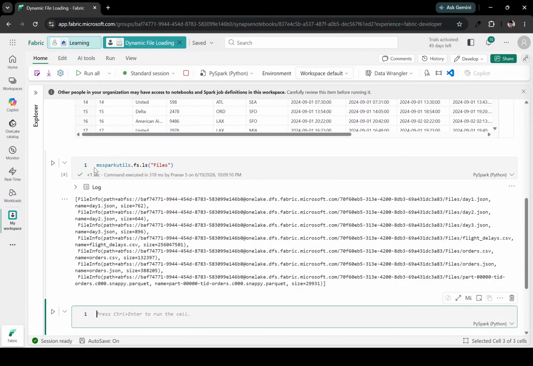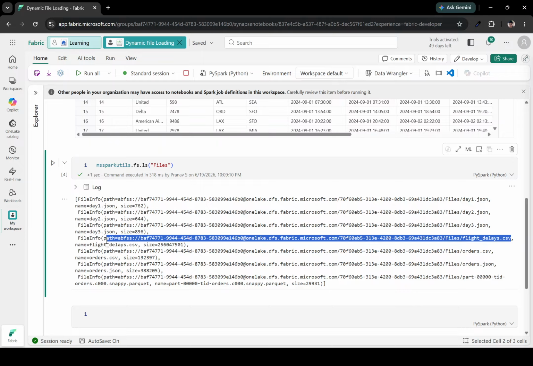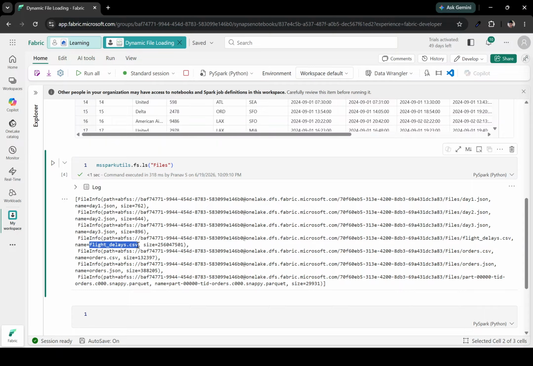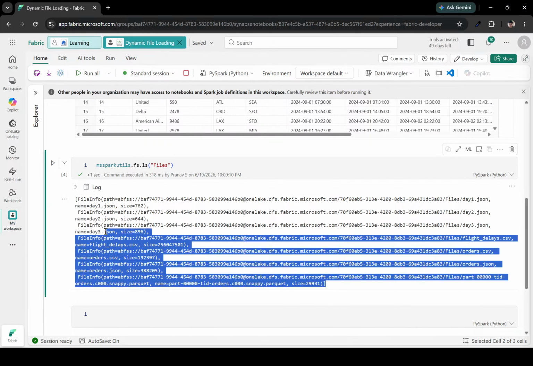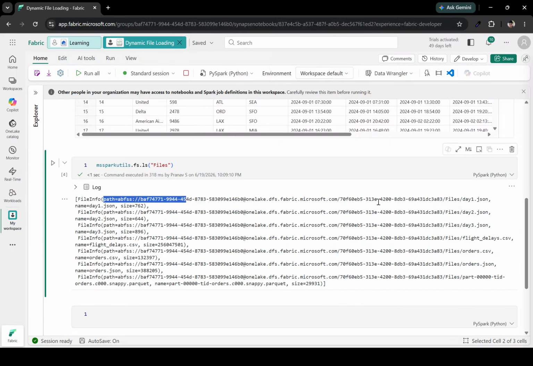See, while running this, we are getting a list, and in this list we are getting file info where we have the path. Here is the path, here is the name, and here is the size. Similarly, we can see this one is the CSV, this is the path, this is the abfs path, this is the name, and this is the size of the file. In this way we get a list itself. But how will we get the path and name from here?